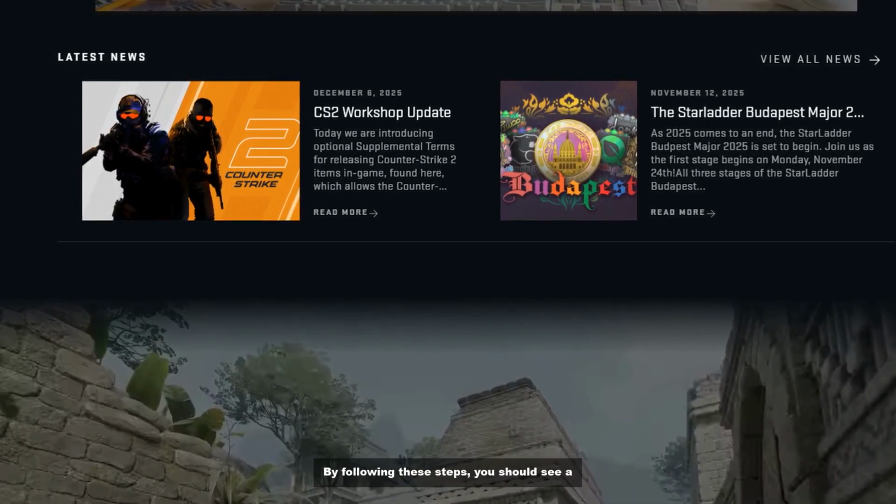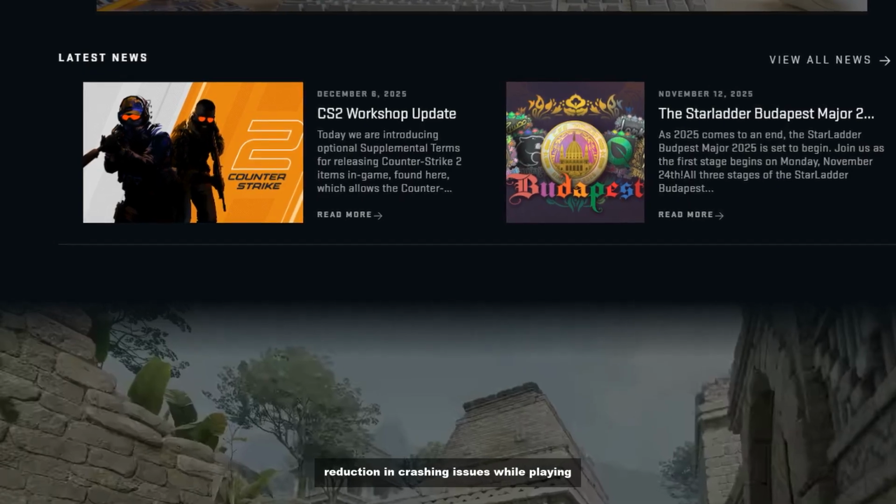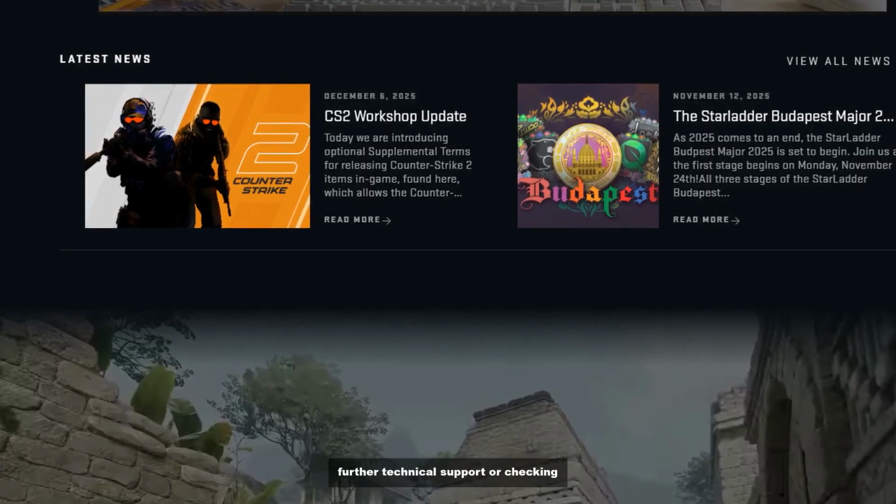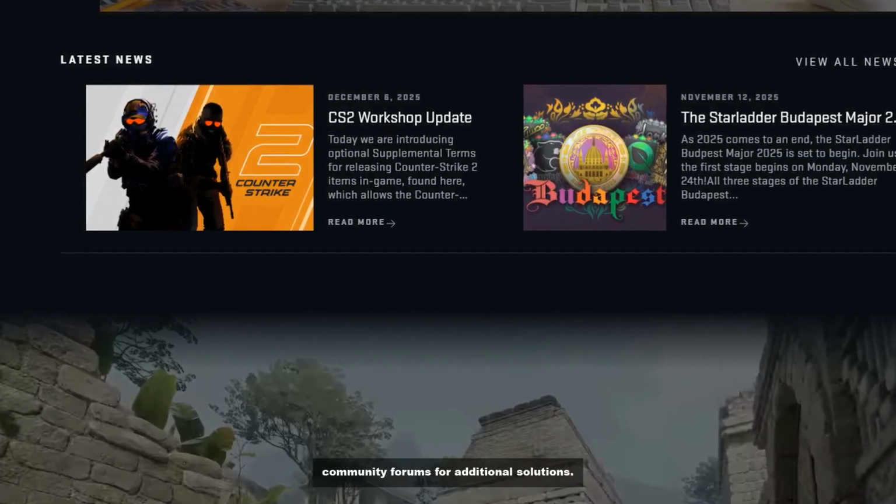By following these steps, you should see a reduction in crashing issues while playing CS2. If problems persist, consider seeking further technical support or checking community forums for additional solutions.